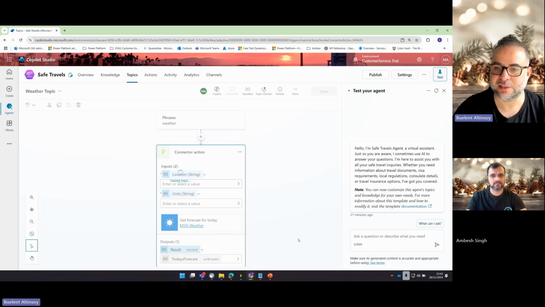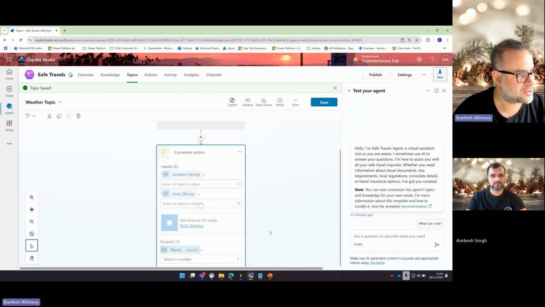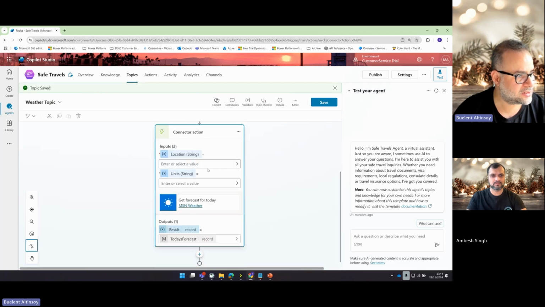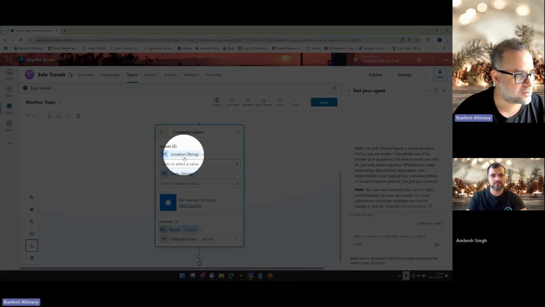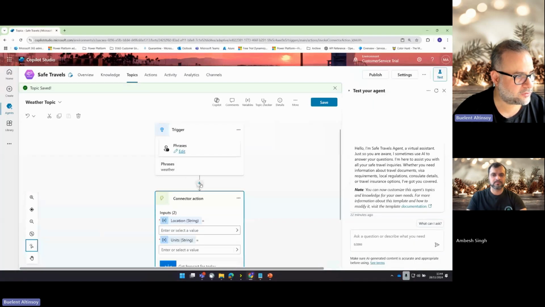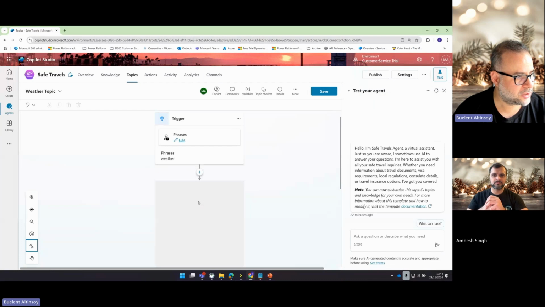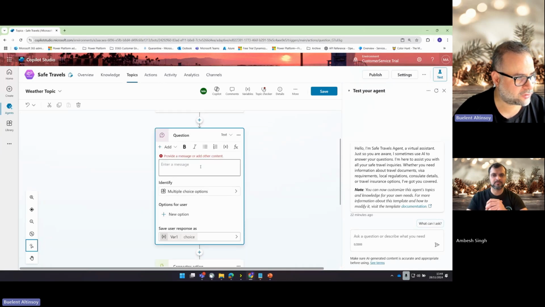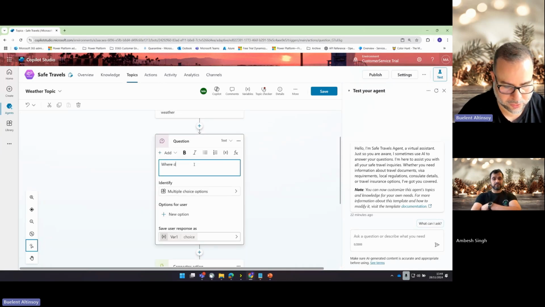So if you have also built other connectors, then it's also easy to use. You don't need to go and use a Power Automate flow and configure it. So this is very easy for end users to use. Once this is done loading, what it needs is a location and a unit. So in the pre-phase, we ask a question, and that question is, where do you live? Where do you live?